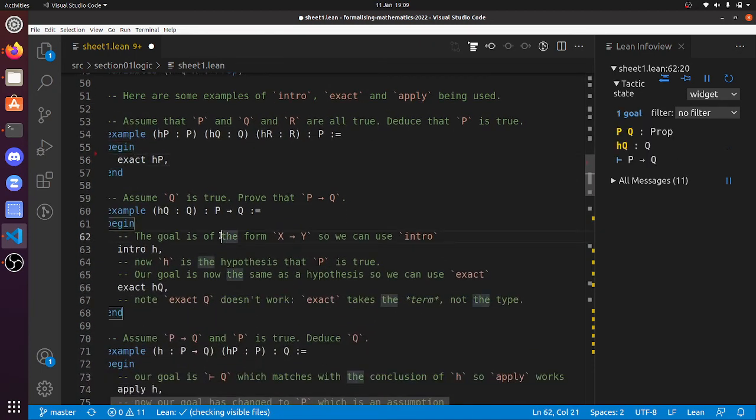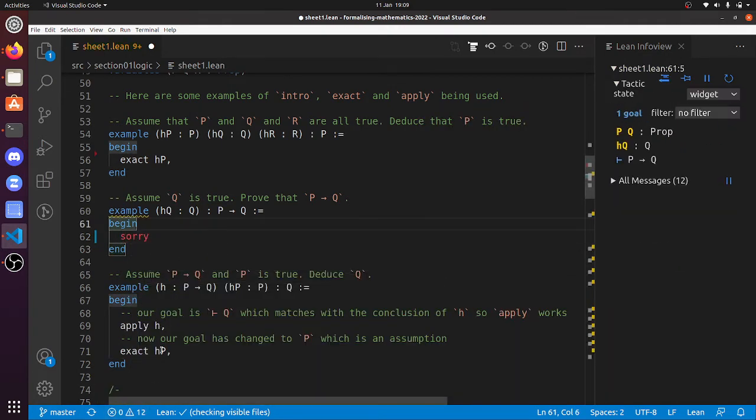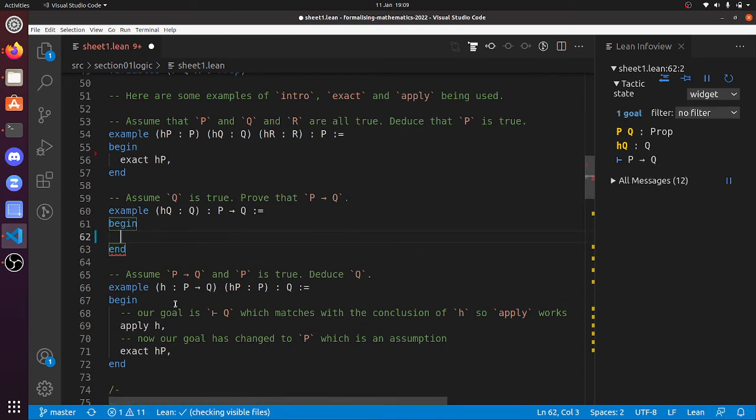So again, this is one of the worked examples, let me just get rid of this and put sorry. And now you see we're back down to 12 warnings. If I remove the sorry, then you get an error, right? If you finish your proof and you haven't actually proved it, you get this error over here. There are unsolved goals, and we have one error. So to make Lean stop complaining about the errors, we put sorry, and now it just gives us a warning. A warning just means you're cheating, right?